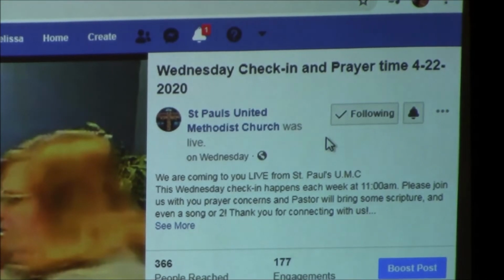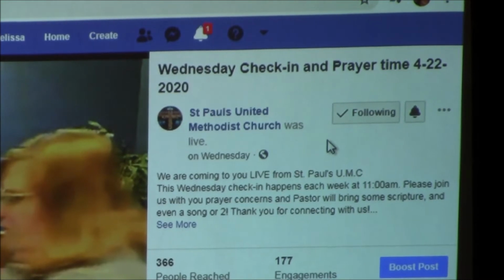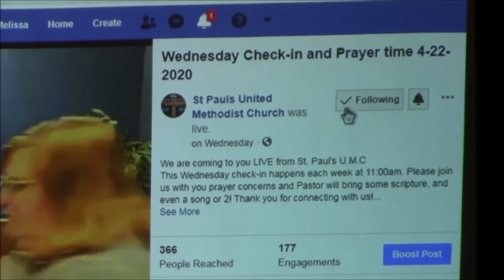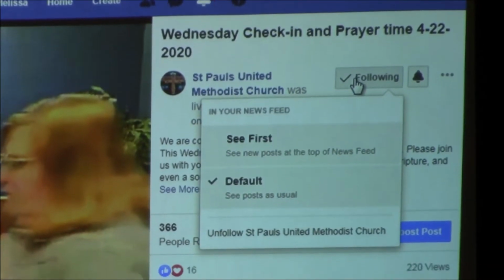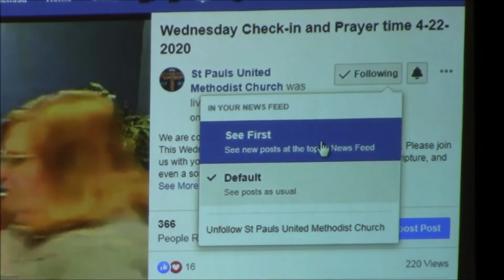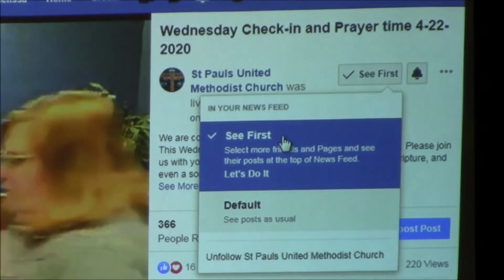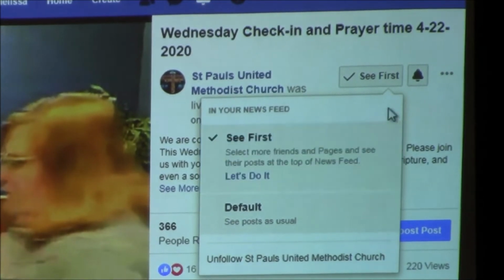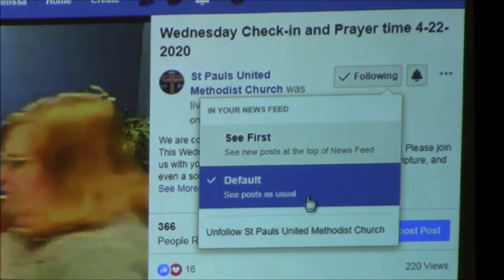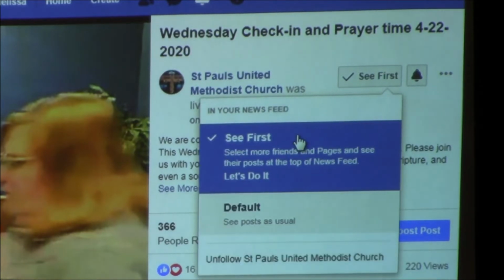Next to that, it says See First. That is whatever your notifications are for our page. It transfers to the live video as well. So if you have it as default, meaning you only get some posts, that will be checked off. We have ours as See First.